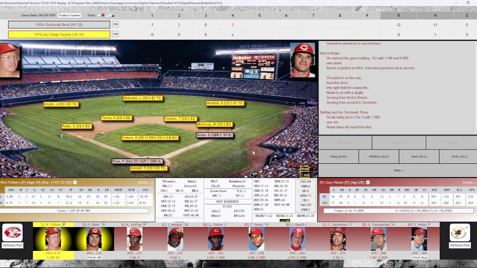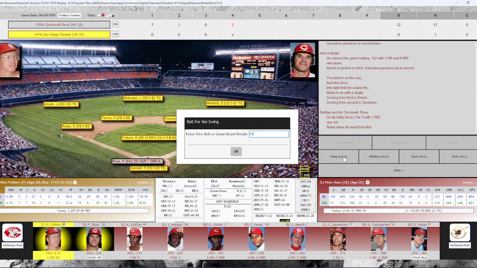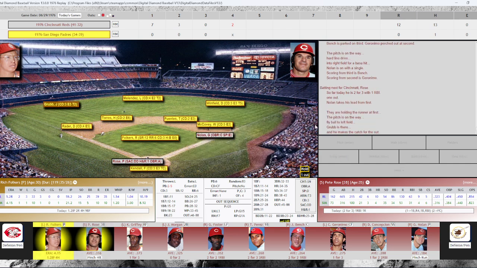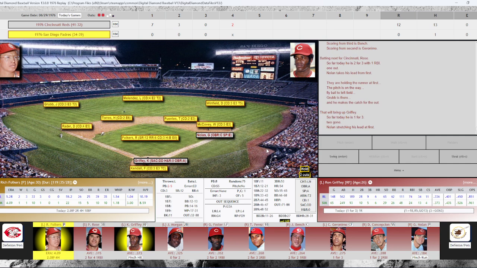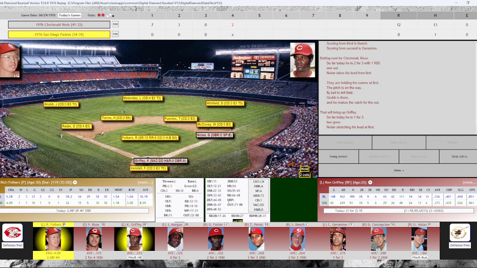Definitely helping himself out. So one out, runner on first. Pete Rose coming to bat. Rose is 2 for 3 with an RBI and a run scored. So here's the pitch to Rose. It's going to be off of Rose's card, 83. And that's going to be a fly ball into left field. Nolan will hold at first, and that'll bring up Ken Griffey. 2 outs and a runner on first base. Griffey, 1 for 3, scored a run.